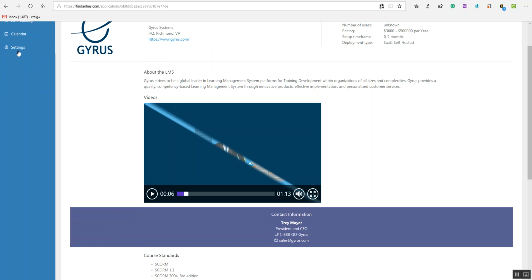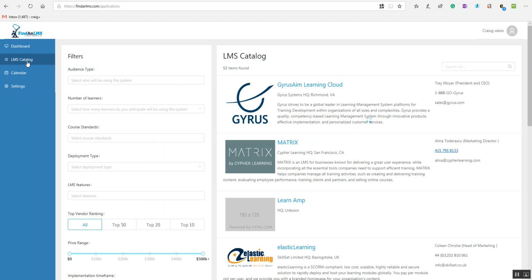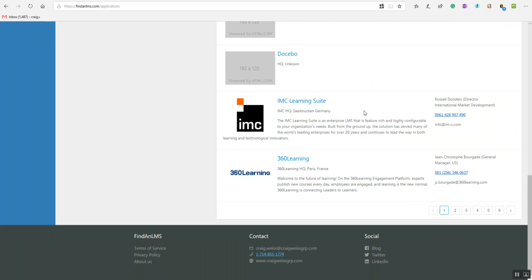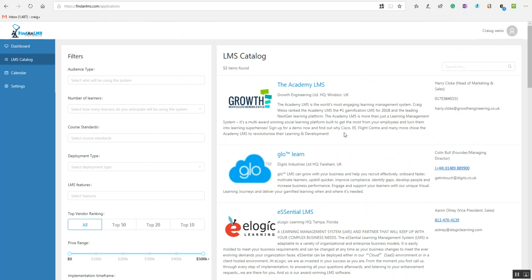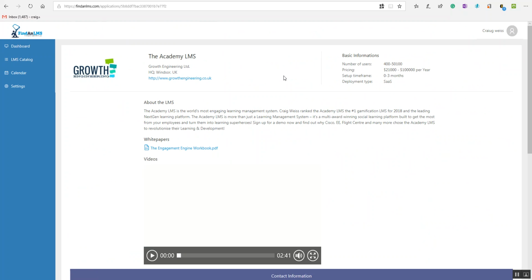Now let's go back and say I'm interested in what we call our advanced premium edition. So here's how it's a little bit different. I'm going to select growth engineering here. And again, you can see they have a white paper, they have videos. As a premium, they can upload and add as many videos and PDFs as they want.